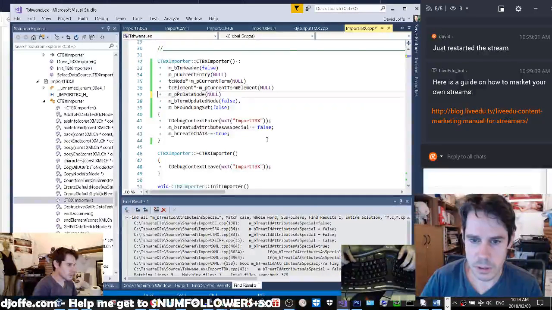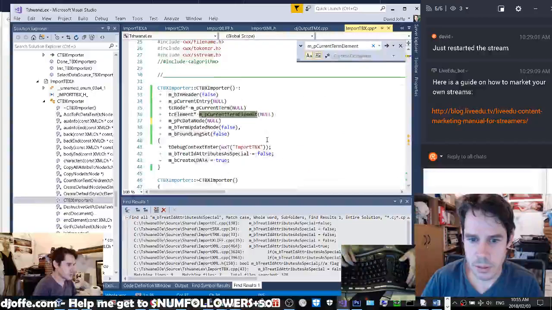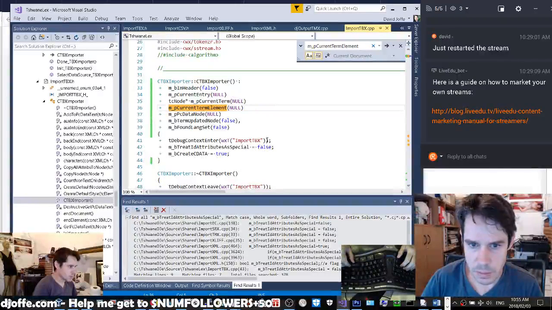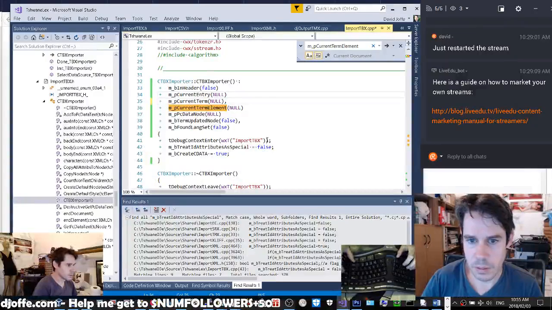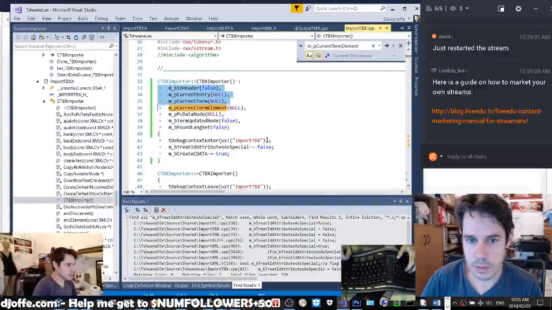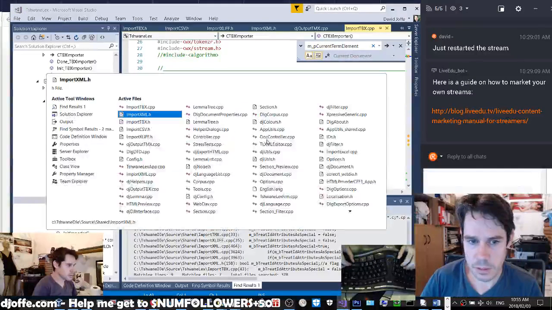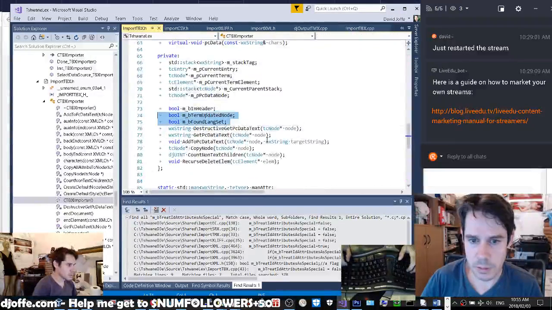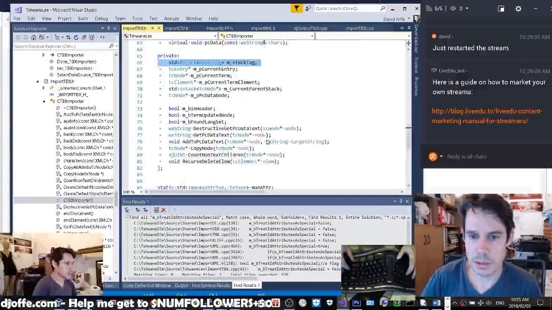That obviously doesn't mean anything. Current element. Terminal. Obviously not comments. In header, current entry, terminal element, PC data node, terminal data node. So it's just straight 1, 2, 3, 4, 5, 6, 7. How many numbers do we have? 1, 2, 3, 4, 5, 6, 7. These we don't need to initialize, obviously.